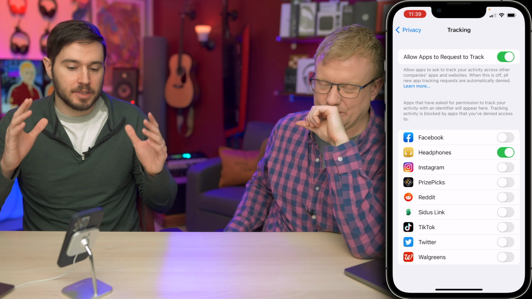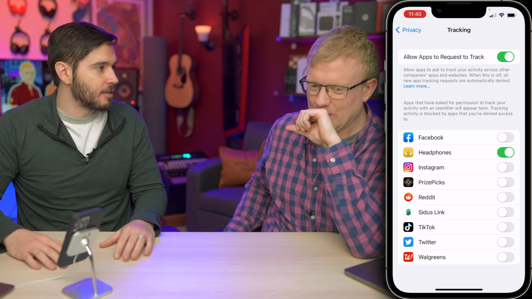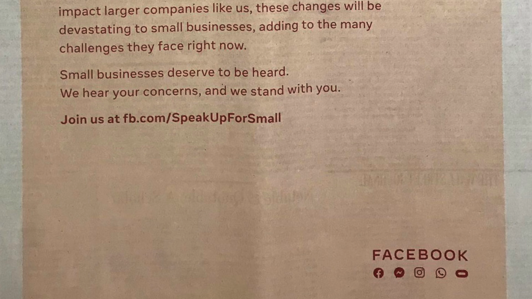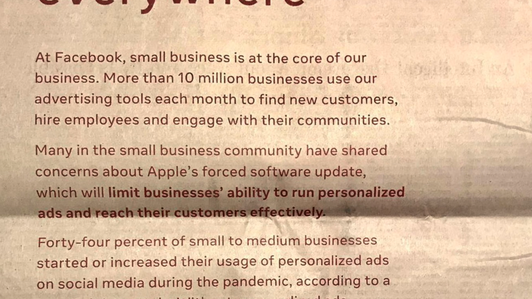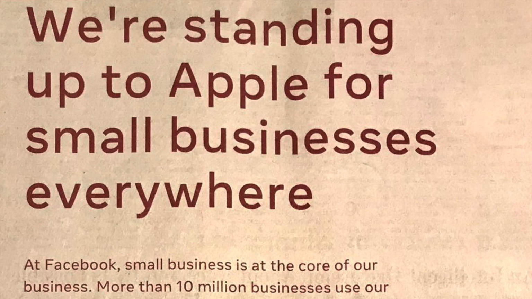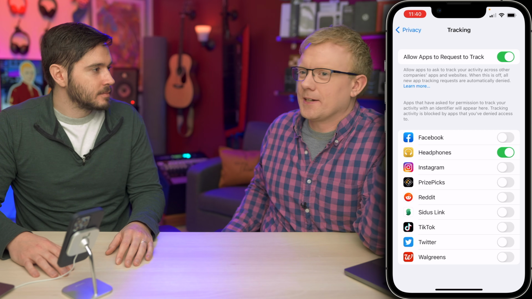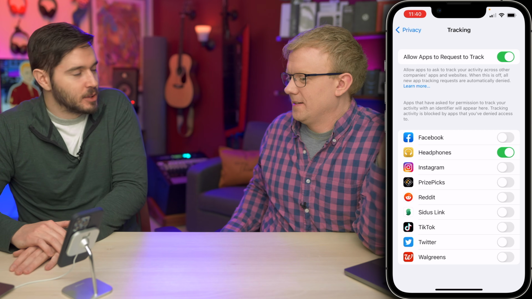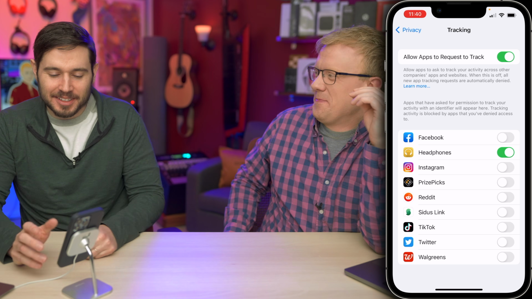Do you want apps like Facebook tracking you across other apps and websites and getting that information, which they then use? Facebook actually took a full-page ad out in the New York Times complaining about this, and they lost. But yeah, they said, you're killing small businesses with this setting, and everybody was like, I don't know, Mark. So right now, the Sony Headphones app can track me across different apps and websites. So we're just going to turn that on.